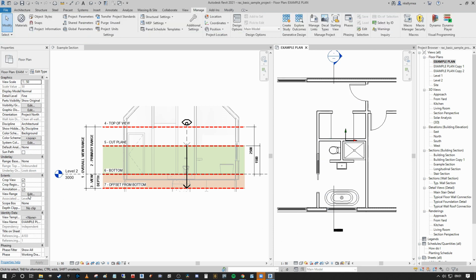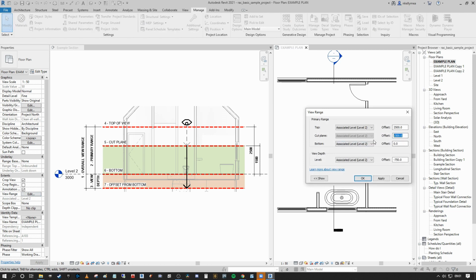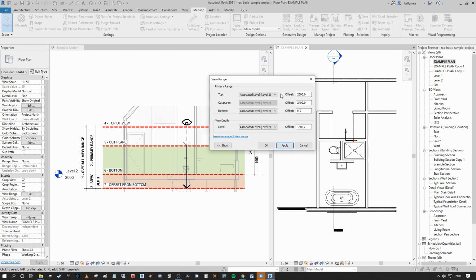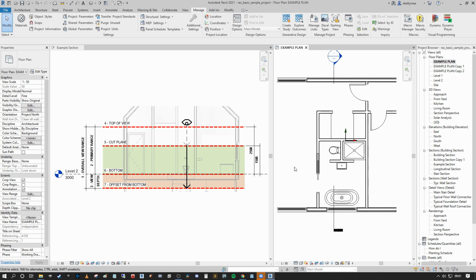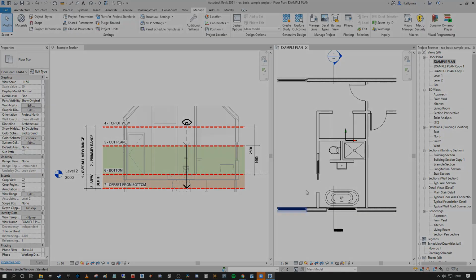Similarly, you'll note that our door has cut presentation, but if our cut plane value was to go, again, into our edit view range, if we were to set that to 2400, note how our doors disappear off our plan because now we are cutting above our door head height. So I'm going to set that back down to 1500 and press Apply and press OK. So that is how to use the view range settings to change the presentation of items within a standard plan view.